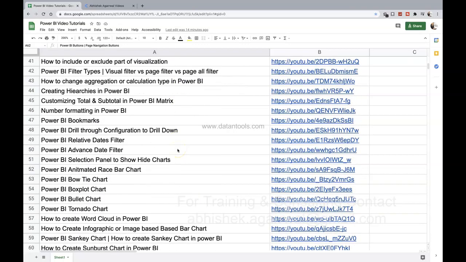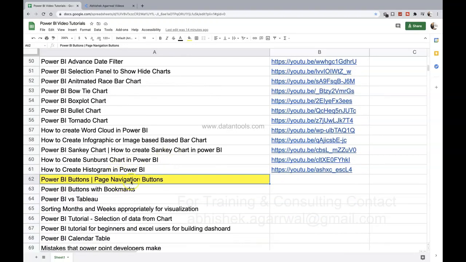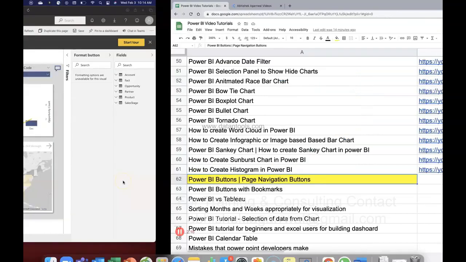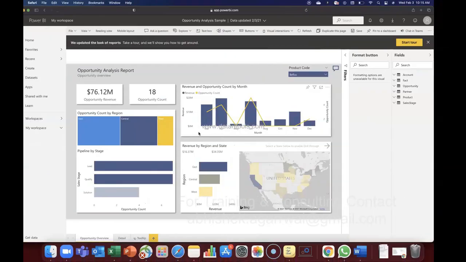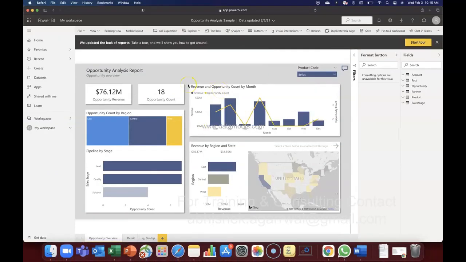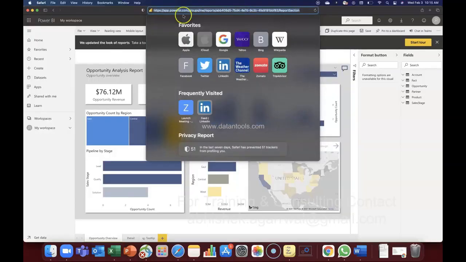So the first button we are going to create is the page navigation button. All right, so here I am in Power BI, and this is the report which I am using from its cloud version. As you can see, I'm using app.powerbi.com.